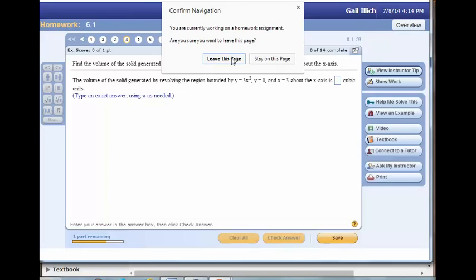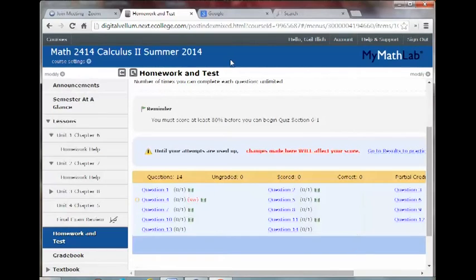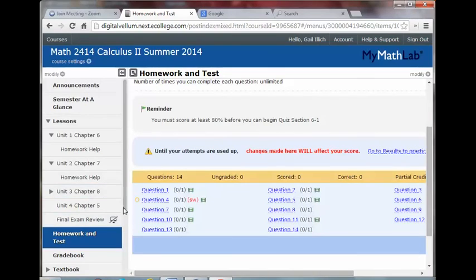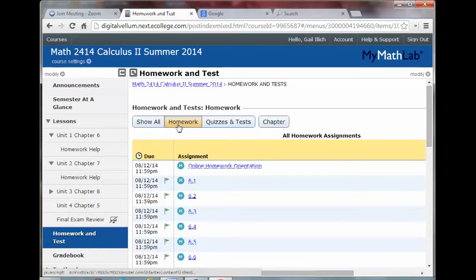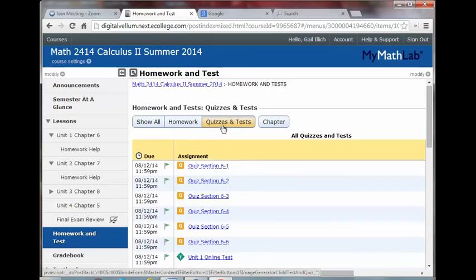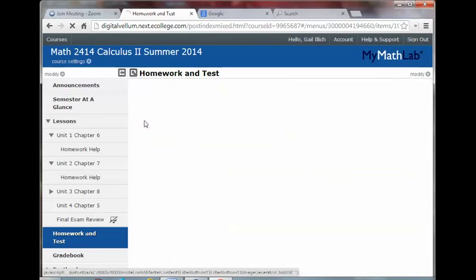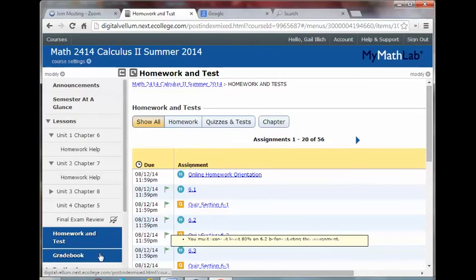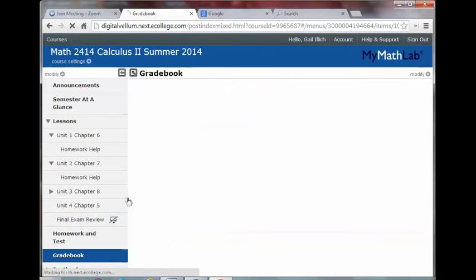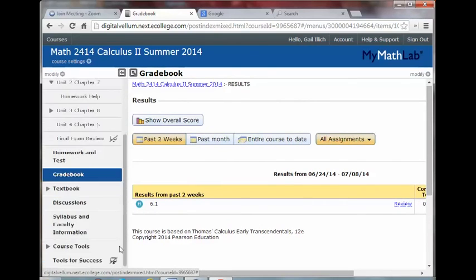Then you can just leave the page. It'll save your work as you go. That's how you do the homework. Again, if we go back here, when it first comes up, it's showing homework. If you want to see just the quizzes and tests, you can click on quizzes and tests. If you want to show all, you can see everything that's due. Here on the grade book, you can check your grades as you're progressing through the material.